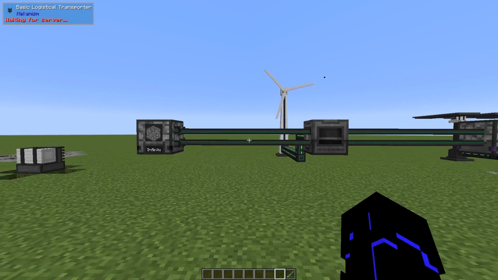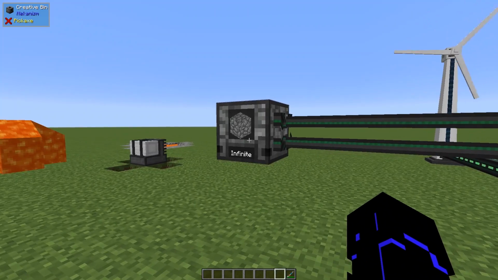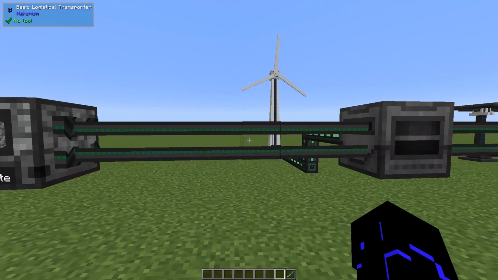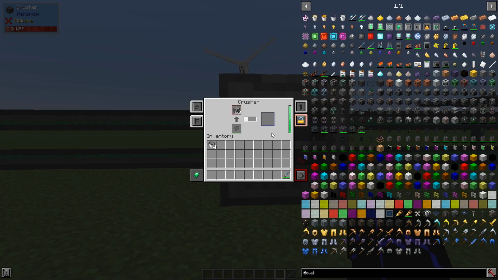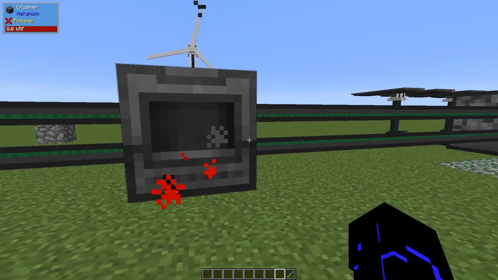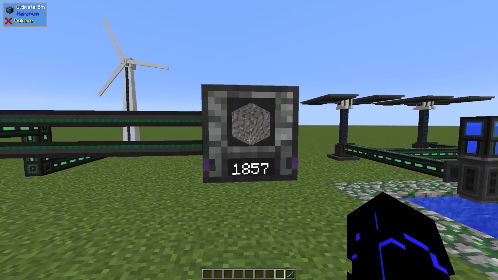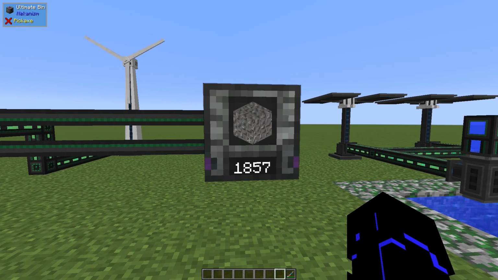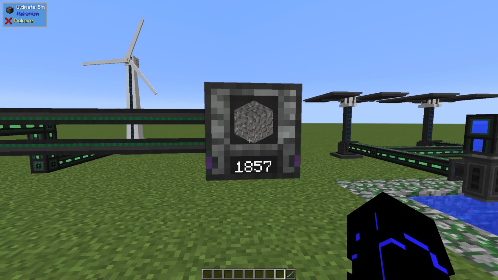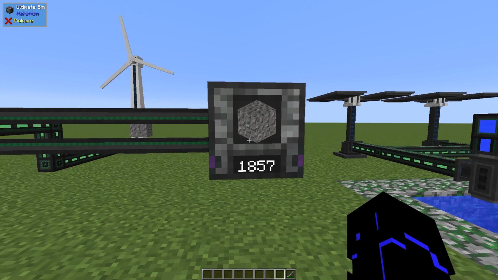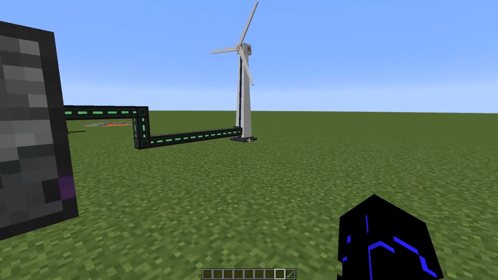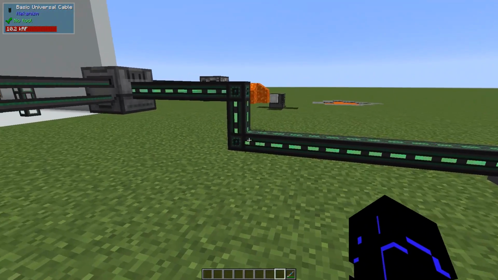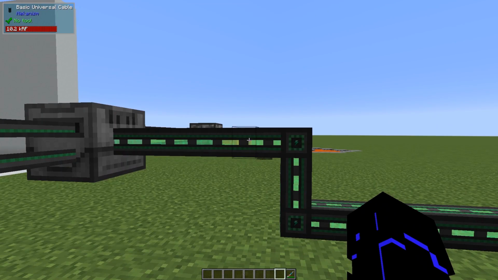Now I've got a basic setup here where we're pulling cobblestone out of this creative bin, and we're putting it into this crusher. It's smashing it up and sending it down here to this ultimate bin in the form of gravel. So you'll see this number will tick up here in just a second once it gets a new piece of gravel. And we're powering it from this windmill using our basic universal cables.